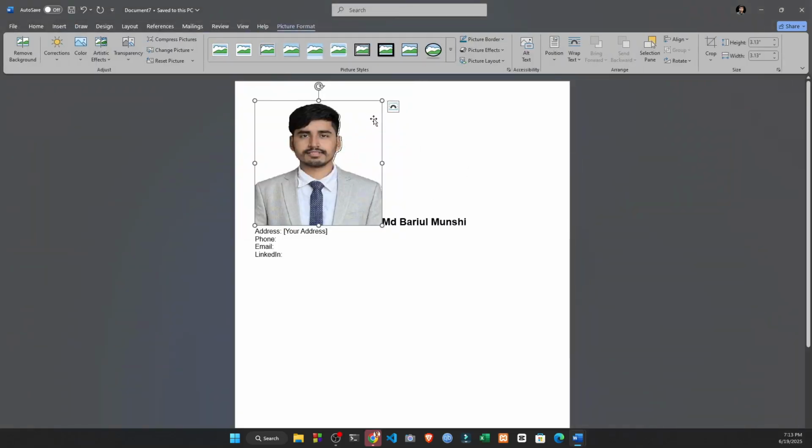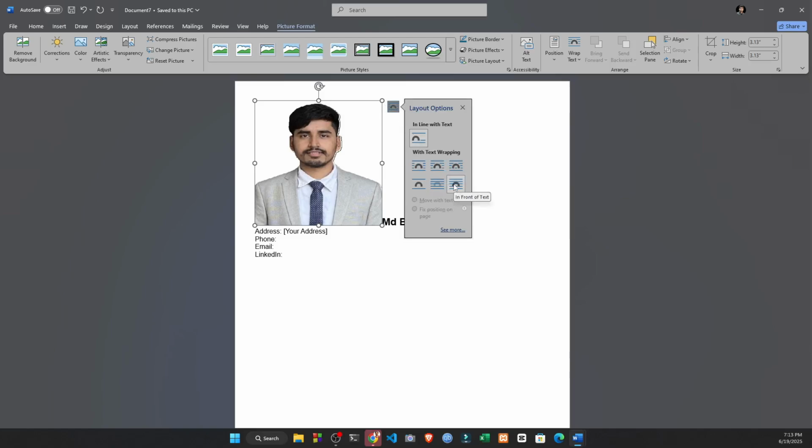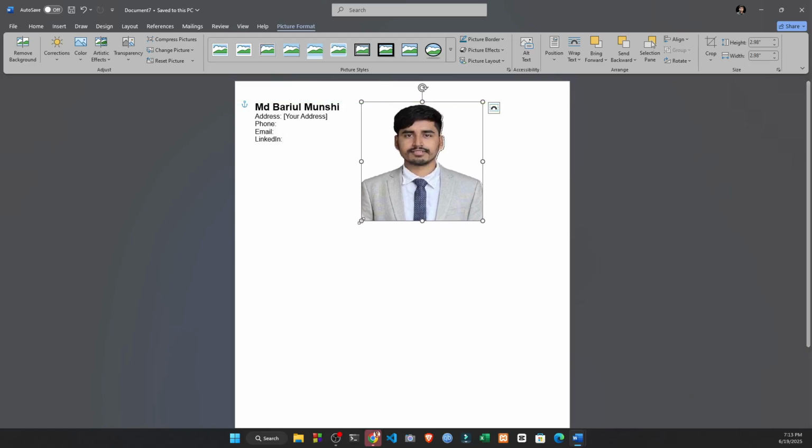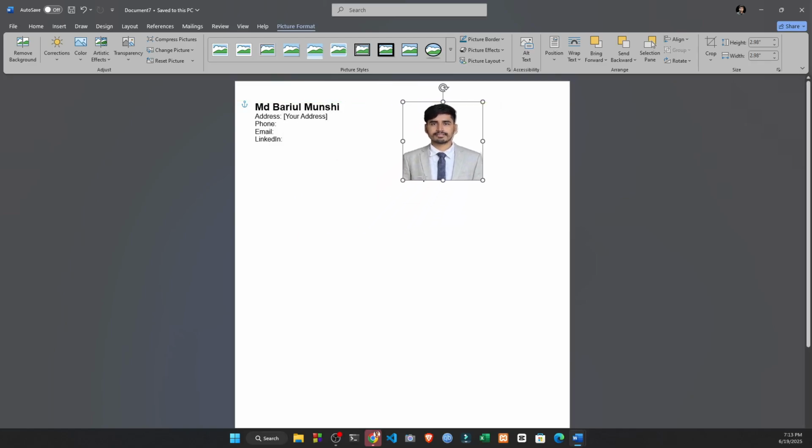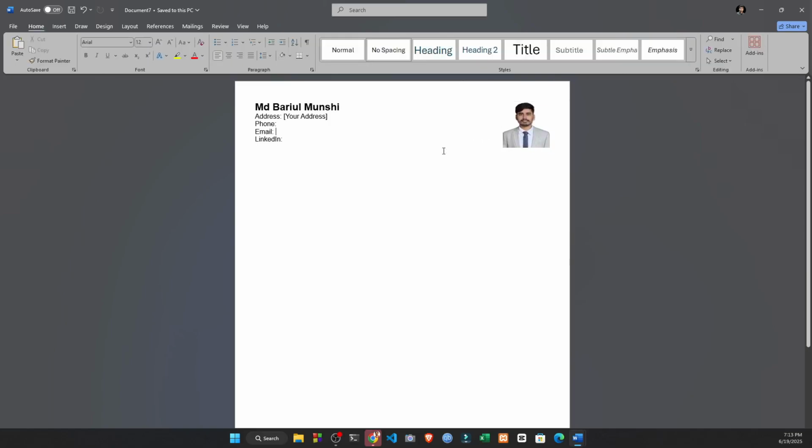You will find the photo is not positioned in the right place, so you have to select the layout option. We'll click in front of text, then it will be easy to move. We'll select the photo, then reduce the size from bigger to smaller, then position the photo. Now our header section is complete, then enter, and we'll insert a horizontal line. It's a complete header section that will be easy to customize for your job application.